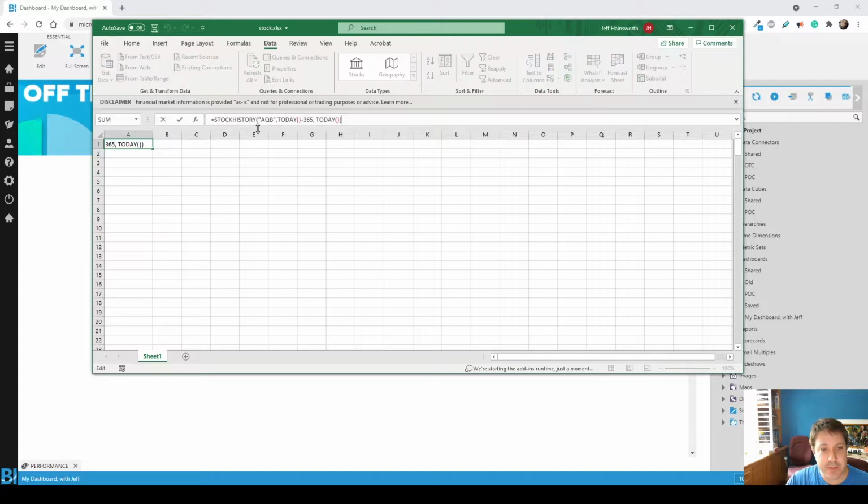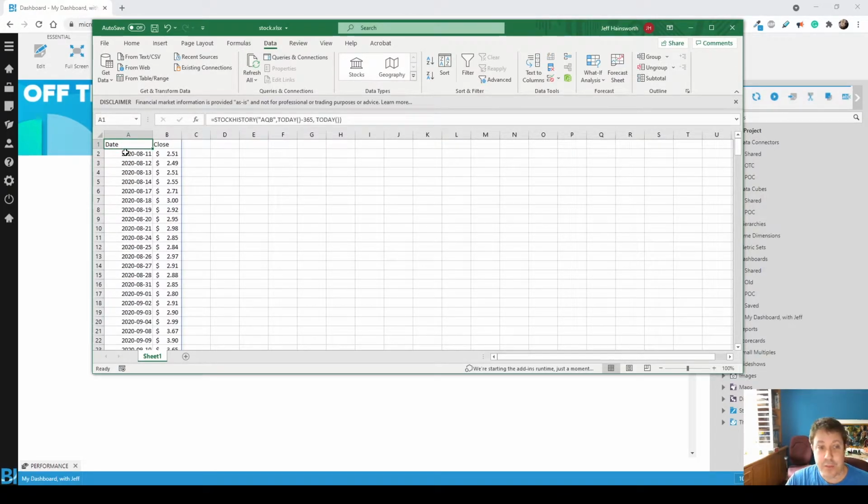Select the first cell, call the stock history function, type in the name of the stock, and when you want to start. So in this case, I'm going to do a year ago and end today. Let that process, and you'll see it'll bring back a date and the close. So you can actually choose: you want monthly, daily, yearly, whatever. This function is actually pretty amazing.